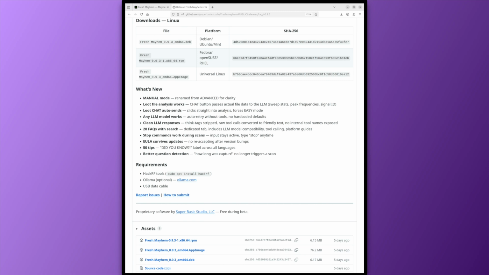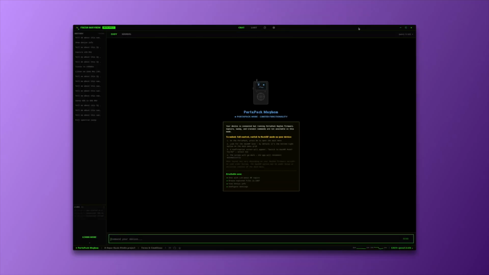Now, let's start the application and I will show you more about that. We are at the heart of the Fresh Mayhem application, the chat. And here it will translate all your queries into HackRF commands to your HackRF. And for this, I'm using an H4M PortaPack.